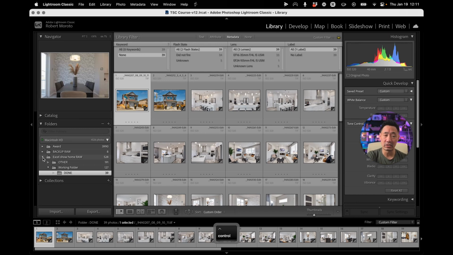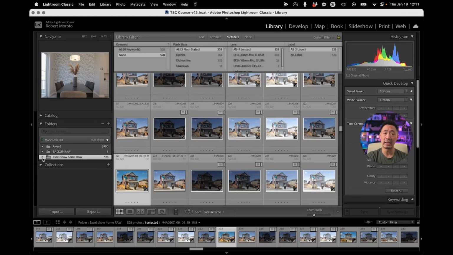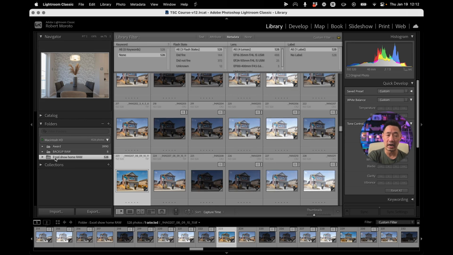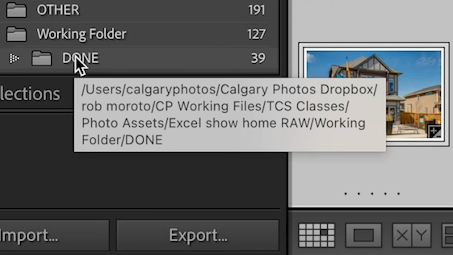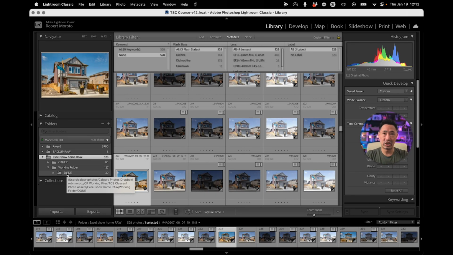What it does do really nicely though in Lightroom is that it hides all the other folders leading up to that, including, for example, the users, Calgary Photos, Calgary Photos Dropbox, Rob Moroto, CP Working File, TSC Classes, Photo Assets, Excel Show Home Raw, Working Folders, Folders and Done, right? So it doesn't show that chain of folders beforehand because it's kind of irrelevant to us working. So it's just showing us what we need. And I really like that feature of this.